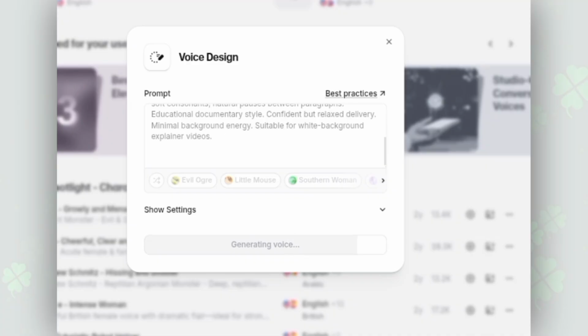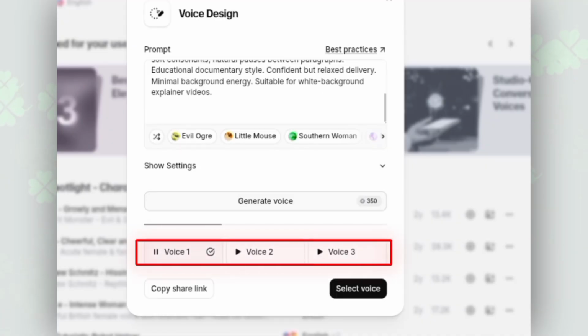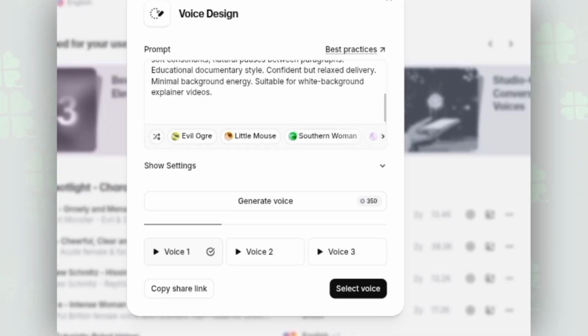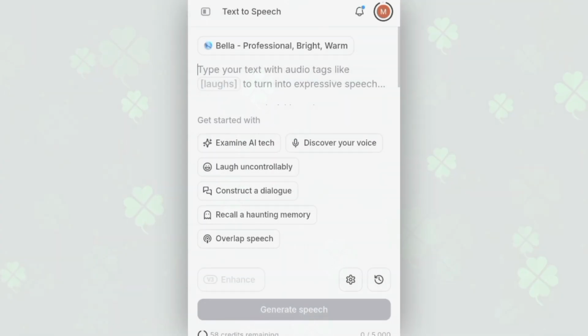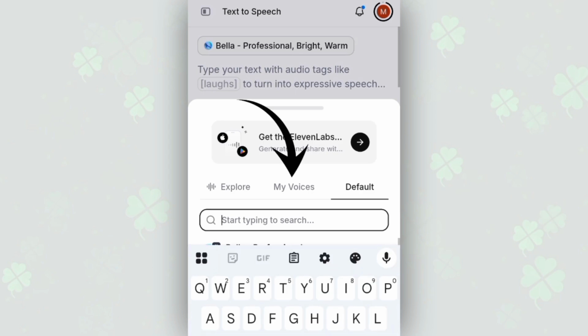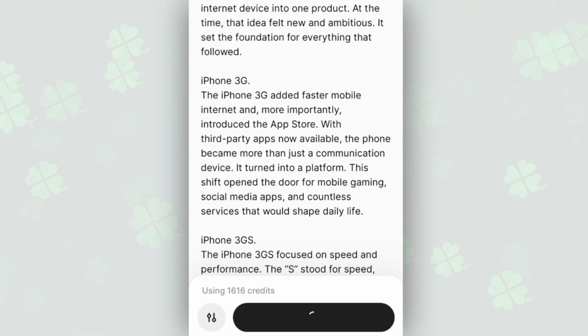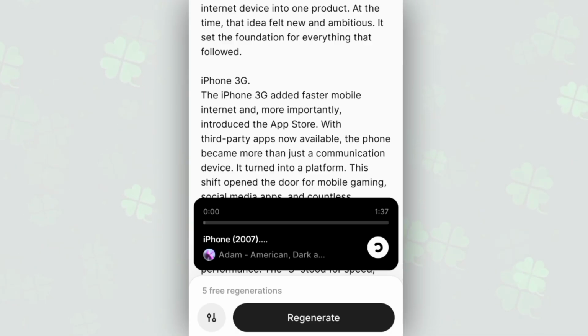Now after some seconds, your custom voice is ready. It gives you 3 voices with different tones. Listen carefully, select one of these and save it. Now go to text to speech and make sure to select your custom voice in the My Voices section. Now paste your video script and hit generate. After some seconds, your voiceover is ready to use.